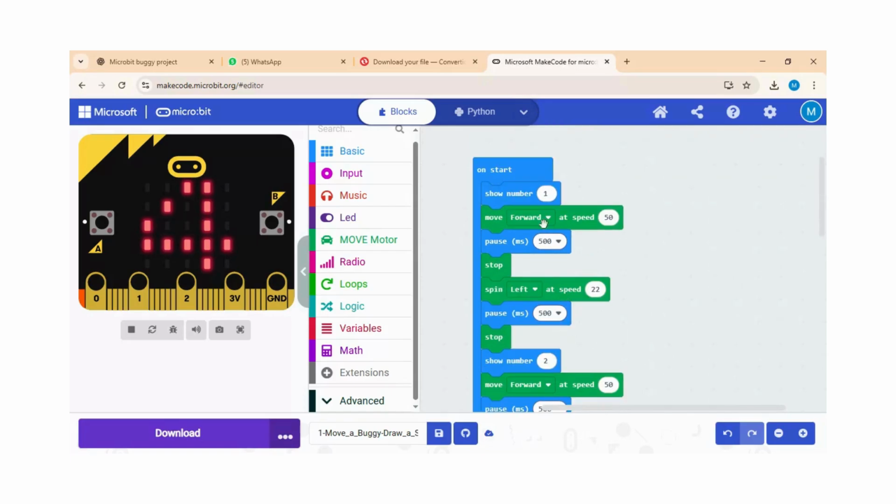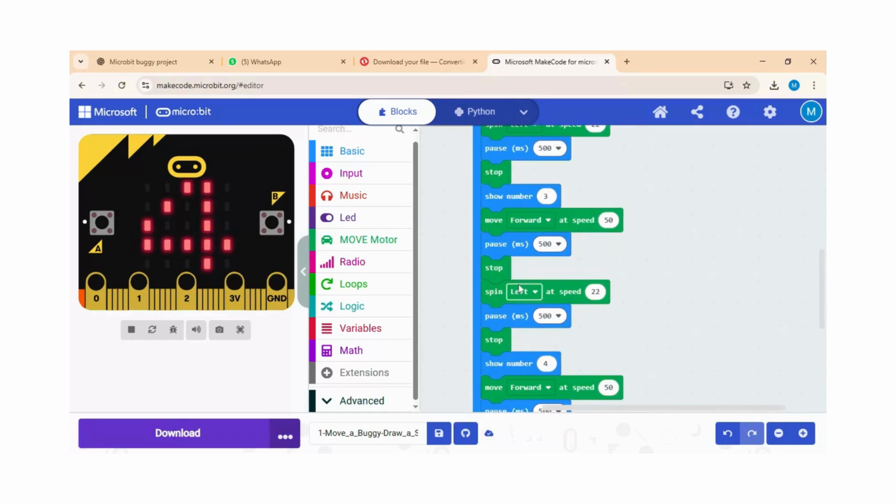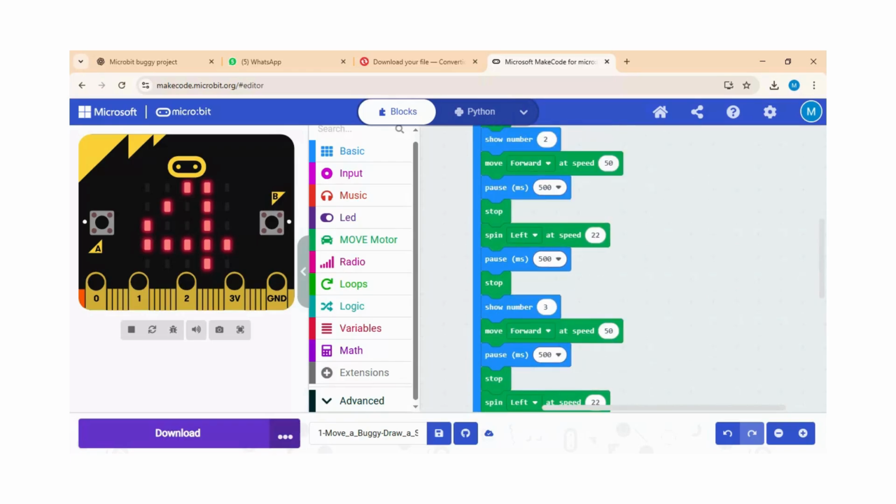So after doing the coding, this section is for drawing the first line of the square, this section is for drawing the second line of the square, this section is for drawing the third line of the square, and this section is for drawing the fourth line of the square. So it's repeating. In the next method we'll discuss how to avoid that repeating problem.